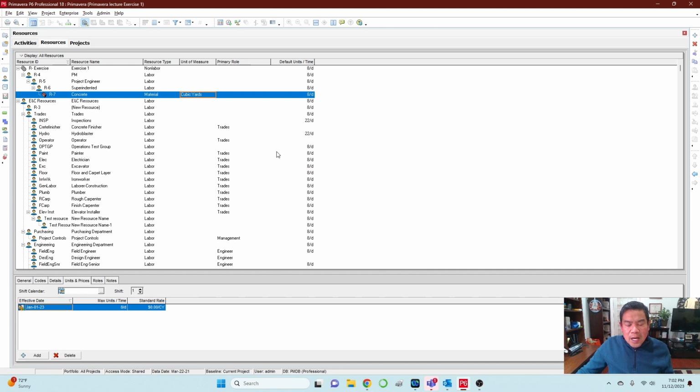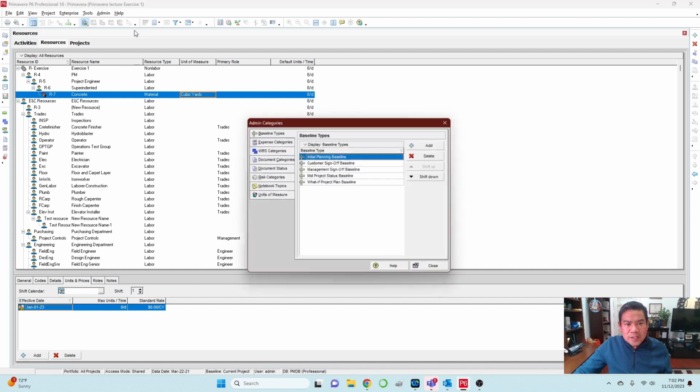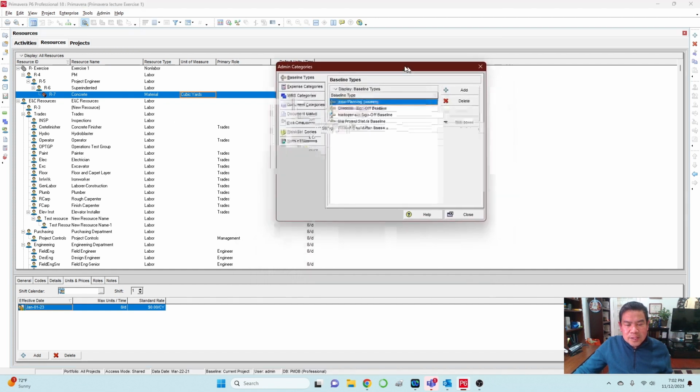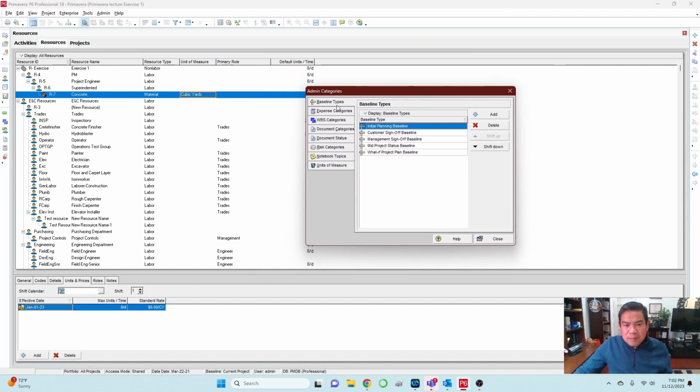Okay. Now, if ever the units are not within those lists, what to do is go into the admin tab on the standard toolbar, and click admin categories, and you will be able to see this dialog box. All the way to the bottom, you will be able to see unit of measure.